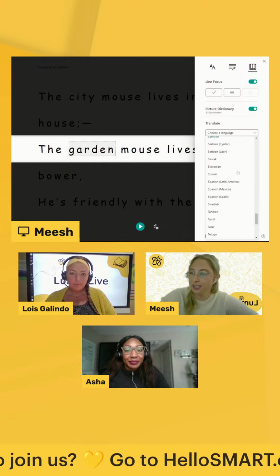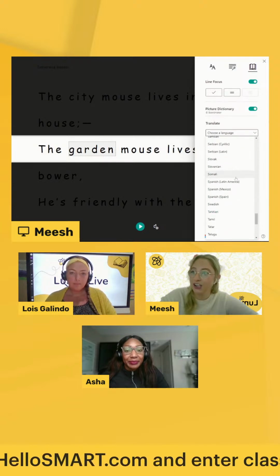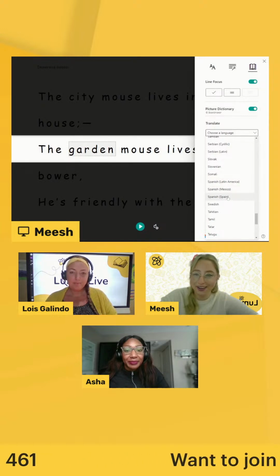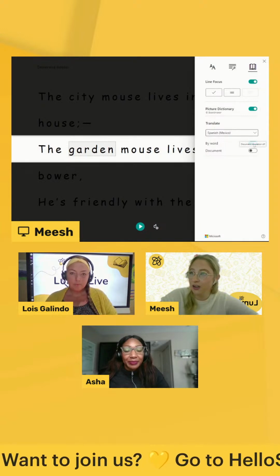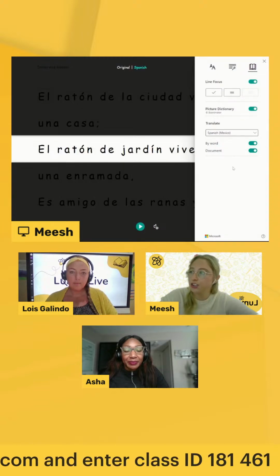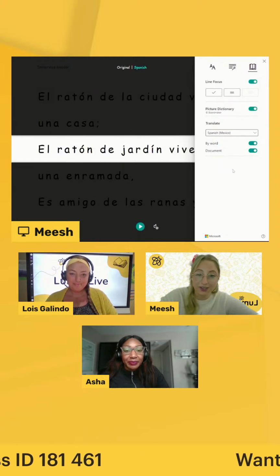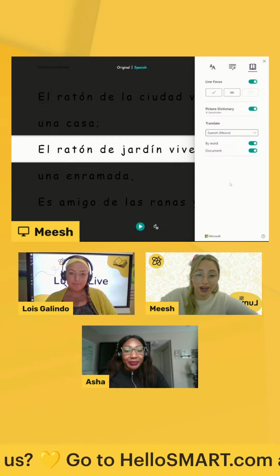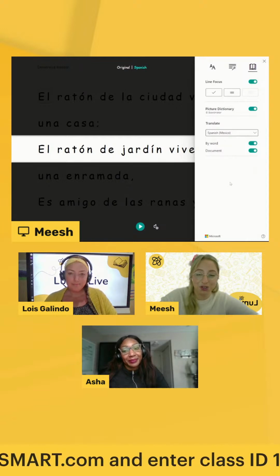And what's really neat about Spanish specifically is it actually has 3 different versions. So you can choose from Latin America, Mexico, and Spain. And when I click on that here, you can change by word, or you can also change the entire document. So this is really, really helpful for those ELL students. Maybe we want them to read it in Spanish first, and then they can switch it over to English after that.